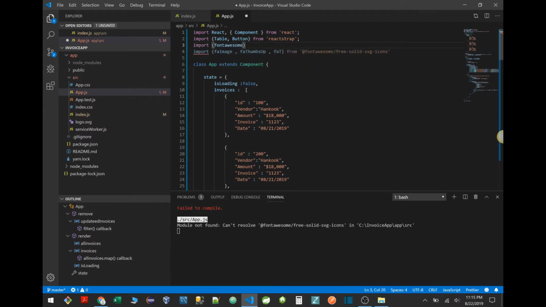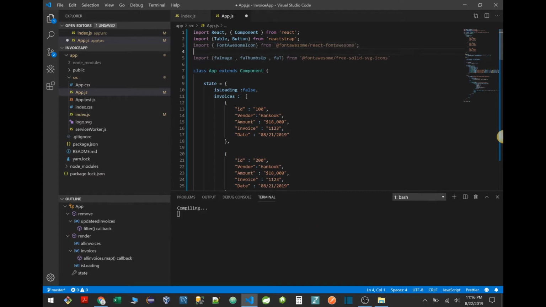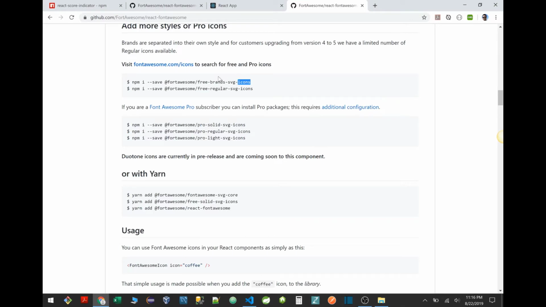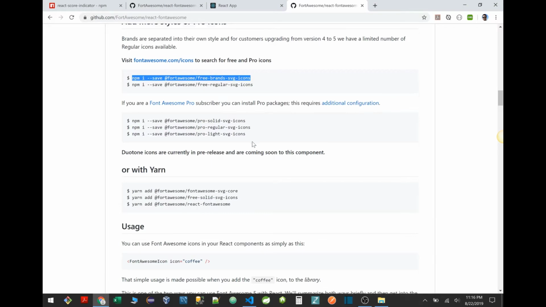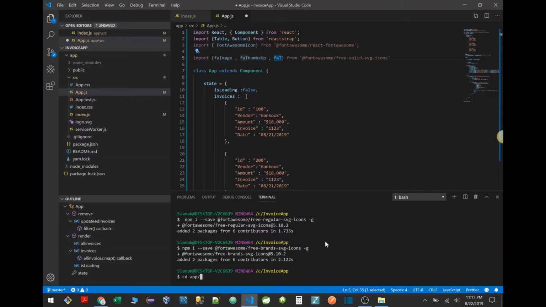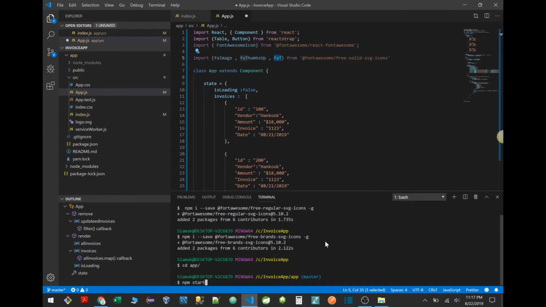Font Awesome icons. So FontAwesomeIcon from @fortawesome/react-fontawesome. Perfect. We just go ahead and install everything. Okay, cool. Perfect. Now we go to app, and then we do npm start.